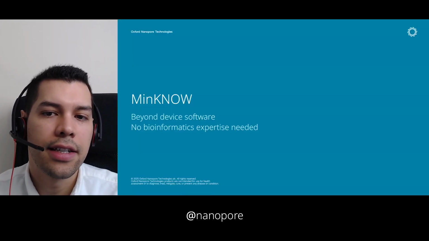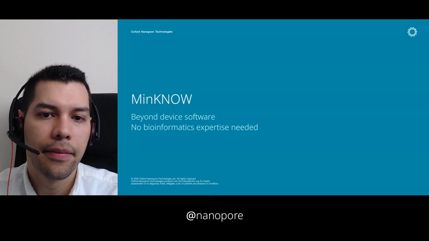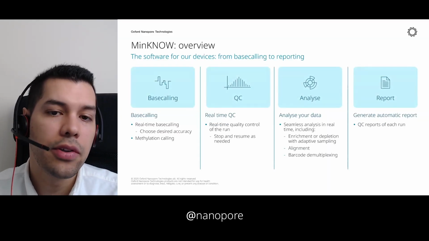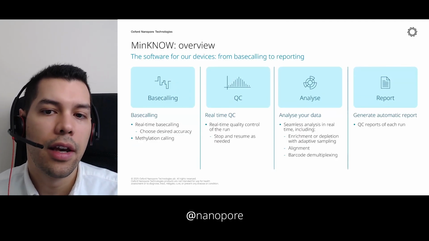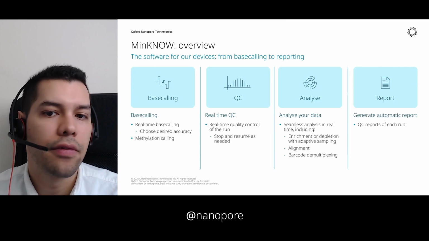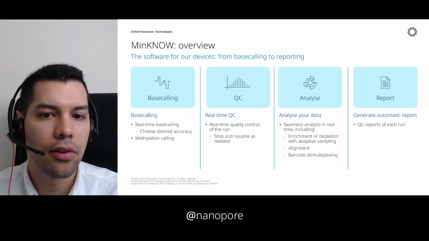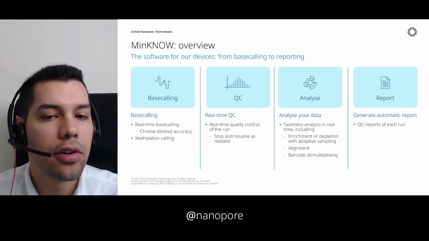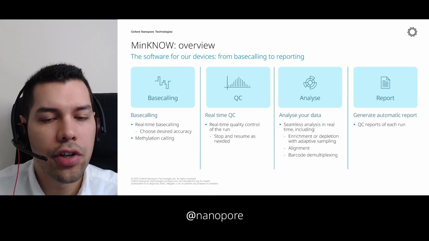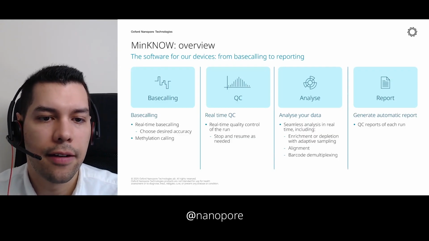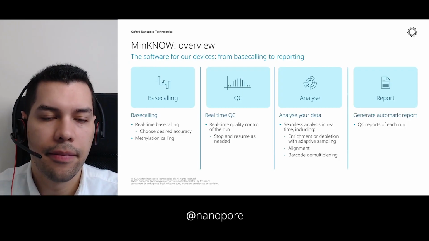Now, let's look at the analysis that's available out of the box when you start a sequencing experiment in MinKNOW. MinKNOW is the main software that manages your device. It controls your sequencing runs. It performs analyses at different stages, from base calling, including methylation calls, to further data analysis, including quality control steps. And there are also additional features, such as adaptive sampling, which enriches for targets of interest while sequencing. MinKNOW also generates a report at the end of the run automatically.